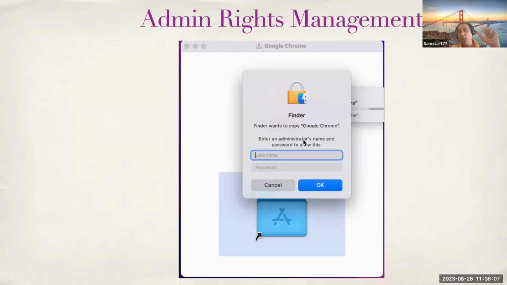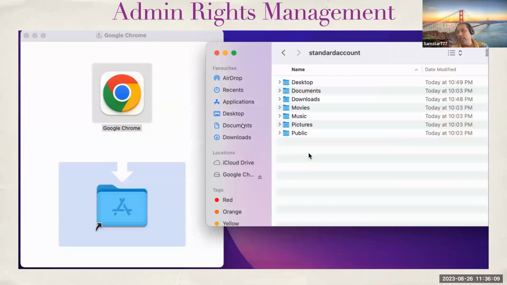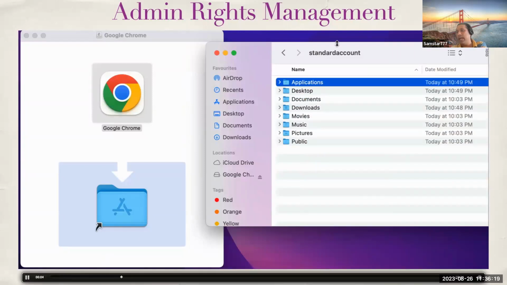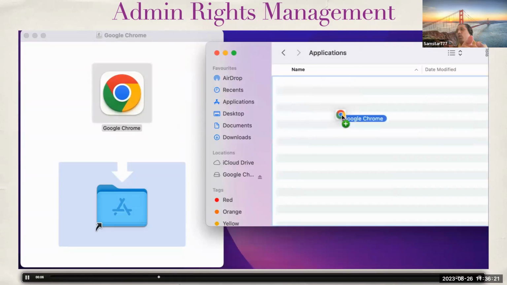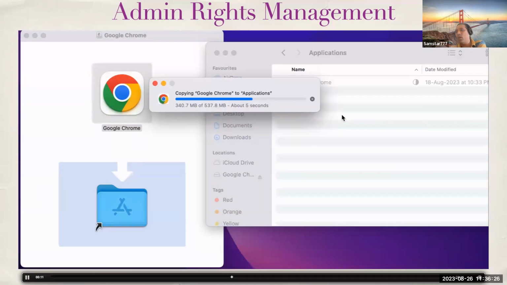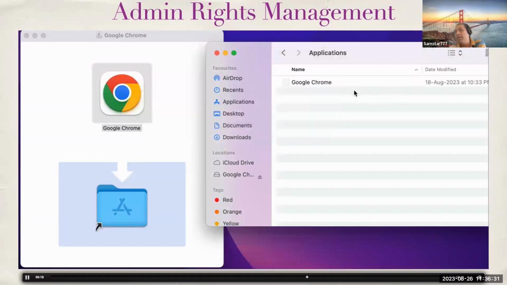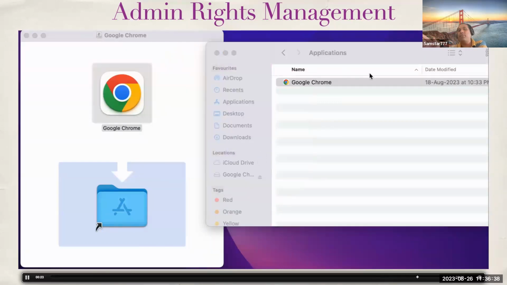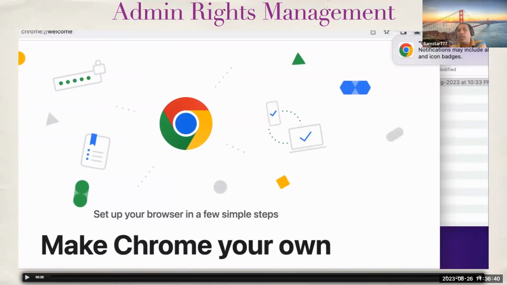But if I tweak these settings in a way where I open a standard account user's Library, and I create a folder inside the user Library called Applications, and I drag Google Chrome directly into it, you see that it is now installing Google Chrome. Not only will it install Chrome, you will be able to launch it without any issues, because this is not affecting the system as a whole, it is only affecting the user Library.